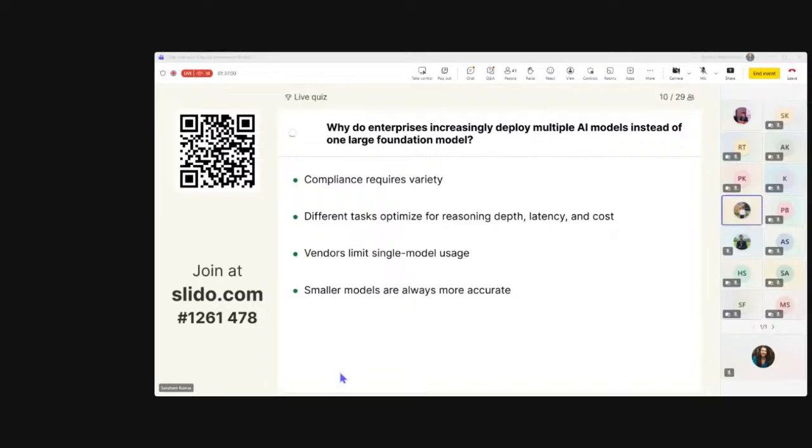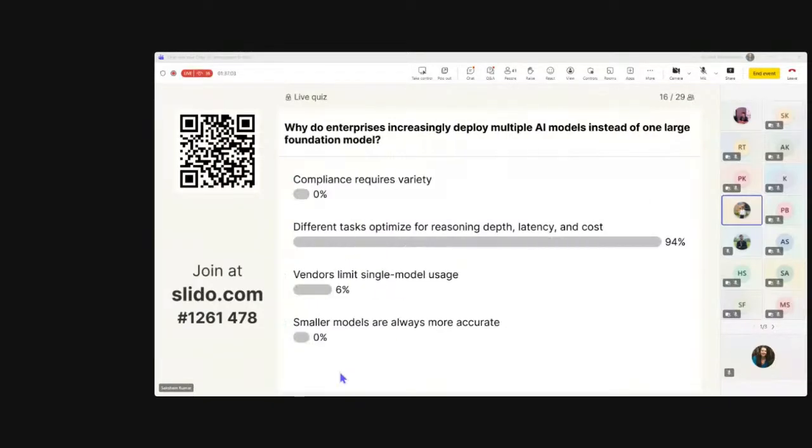You have to be very quick. It is just 10 seconds. You have to be very quick about it. Yeah, the answer is correct for most of them.